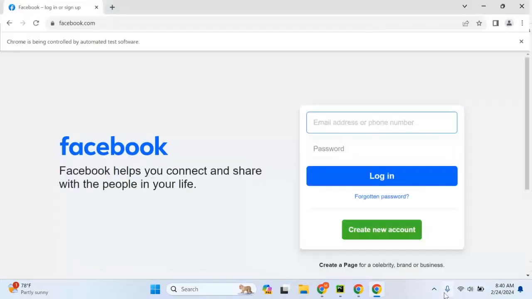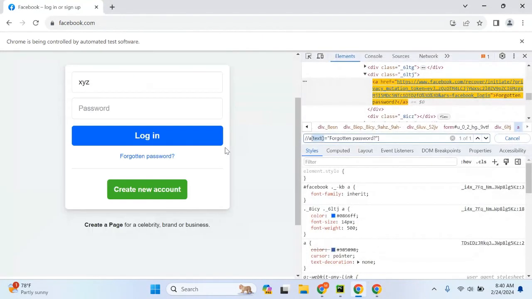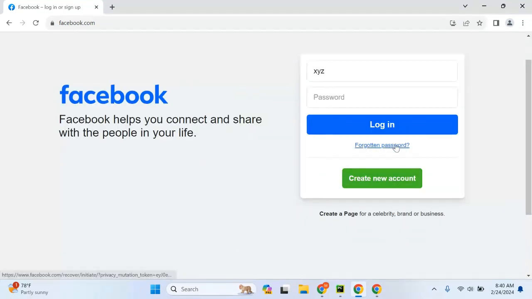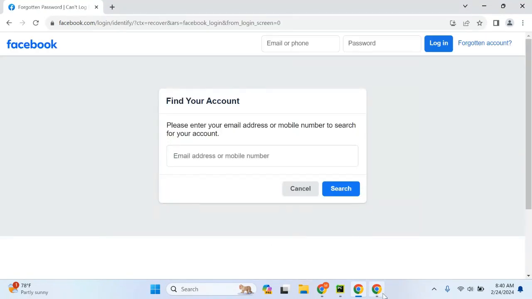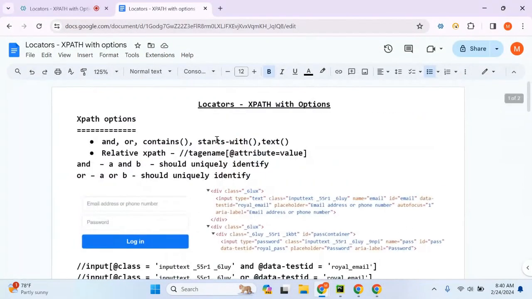If you can see here, it has clicked that particular link text and it has navigated to another page. In a similar way, when I click this particular forgotten password, it navigated to this page. Similarly, that is what the automation script has executed. In this way, you can use XPath with and, or, contains, starts with, as well as text.